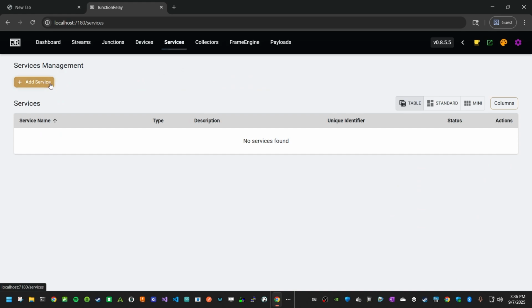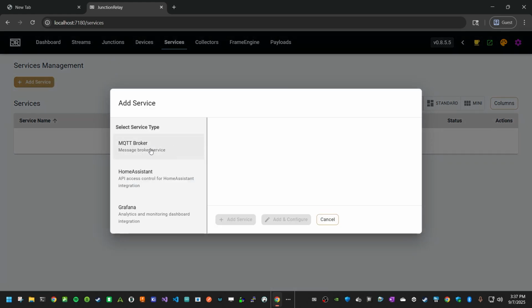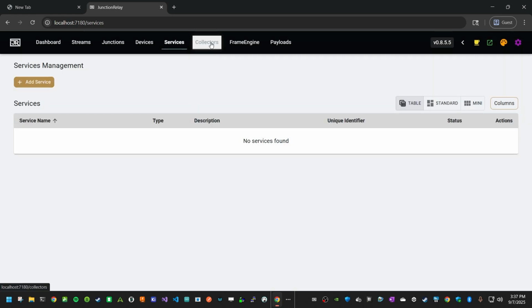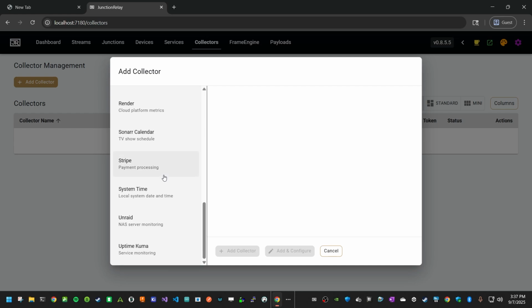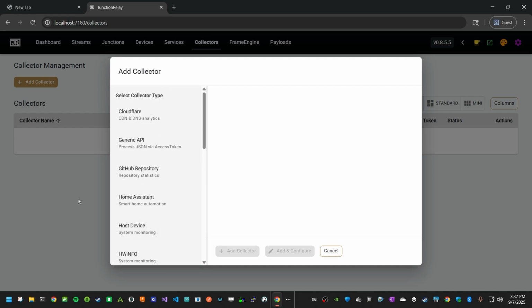And just for clarity, when I say a service, we're talking things like MQTT brokers. There's a proof of concept for Home Assistant and Grafana, still under development. You'll see that again in the future. Collectors, as I say, this is where we connect to external data sources. It is excellent if you already have something like Home Assistant running. You don't need to re-add everything into JunctionRelay. It's really designed to work alongside all your existing sensor device data collecting services, but you can add them directly in here as well, and there's quite a few already in this initial version. We'll come back to that.